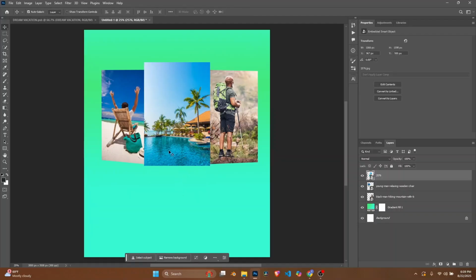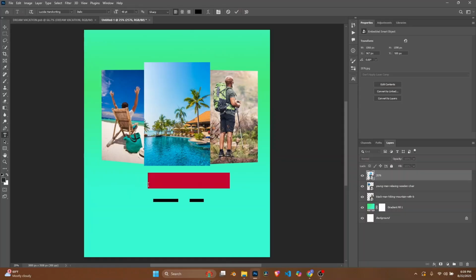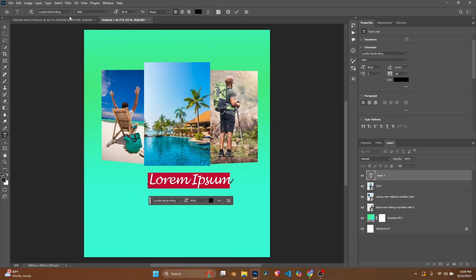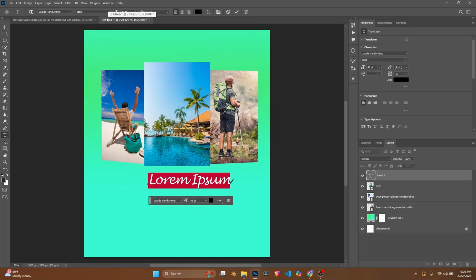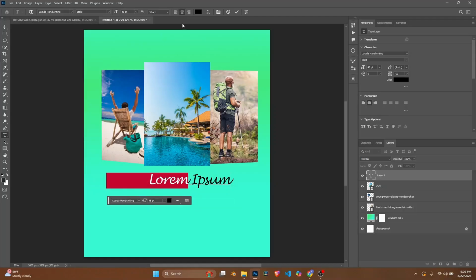And now we are gonna add the text. Click on the text tool. Now click on the canvas and change the font to Lucida Handwriting. Then make it italic and change the paragraphing. Now write this text. I'm gonna give it green vacation.